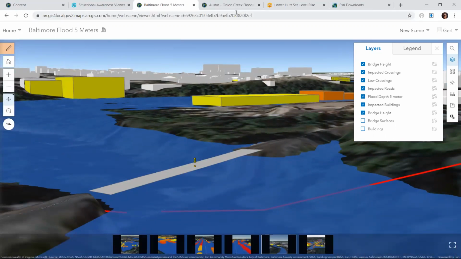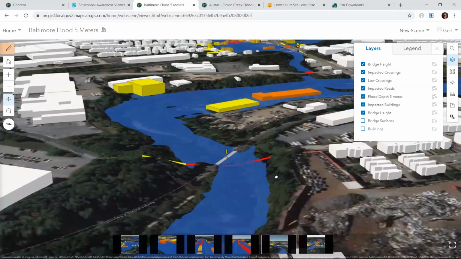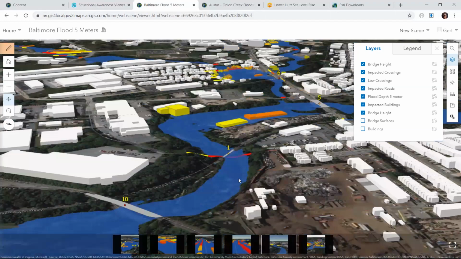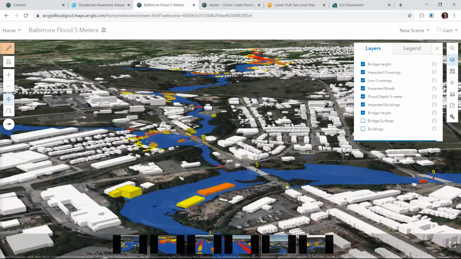Gert, I'm going to add one more point in here. You notice that as he's going through this web scene, the roads, the bridges, and buildings all have the same color gradient we've used. We typically use yellow to orange to red to show the degree of impact and keep it consistent. It makes it a little bit easier for you to communicate that information to non-GIS users.